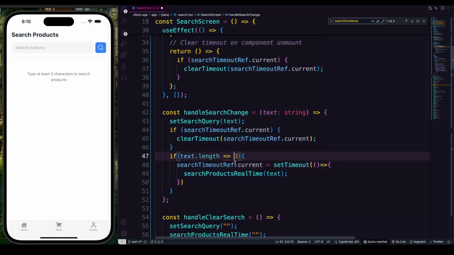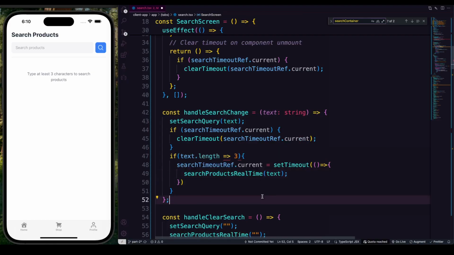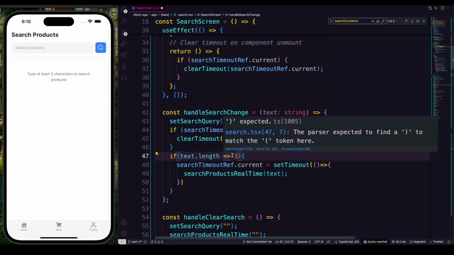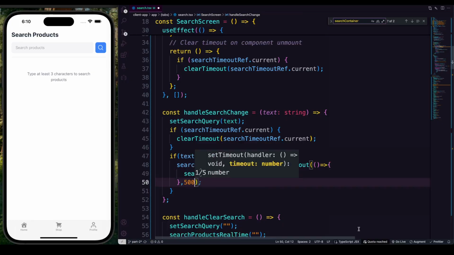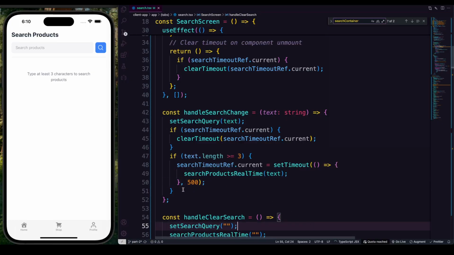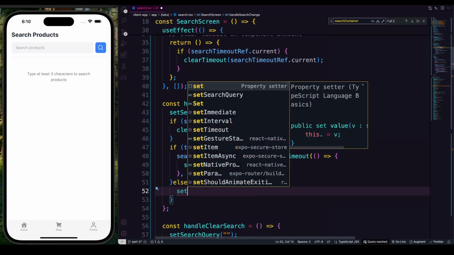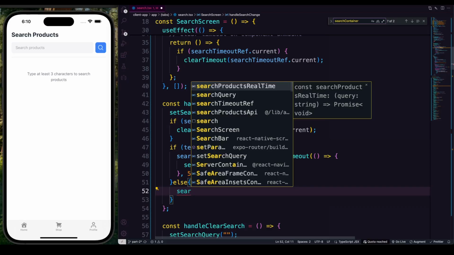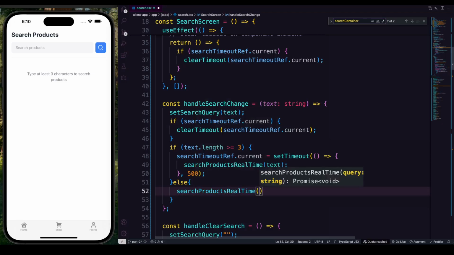Okay, if text, so this is the text, right? It should be coming first this one, then this one. For the specification I will provide 5 milliseconds as the duration, so it will wait for 5 milliseconds and then make the search products result. So it should be searchProductsRealTime, which I'm going to pass an empty, so it works as nothing.